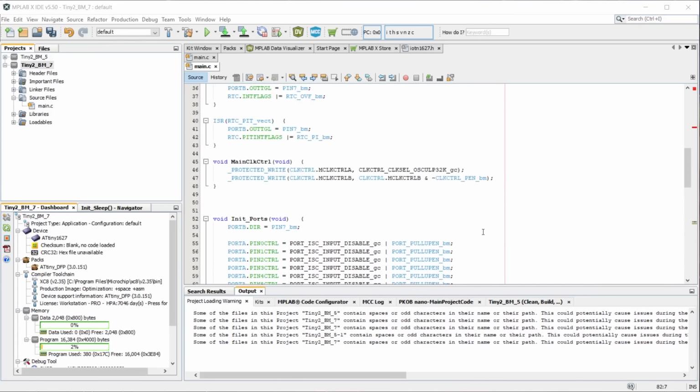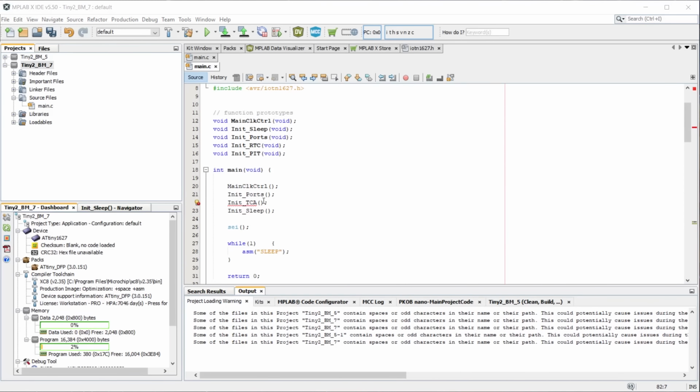So now in the main function, we'll first call the init RTC function with idle sleep mode and measure the current. Then we will switch to standby sleep mode and measure the current again. Then we will comment out the init RTC function and instead call the init PIT function, and then we will use power down sleep mode and measure the current. Finally, we will disable the PIT and enter power down sleep mode and measure the current.